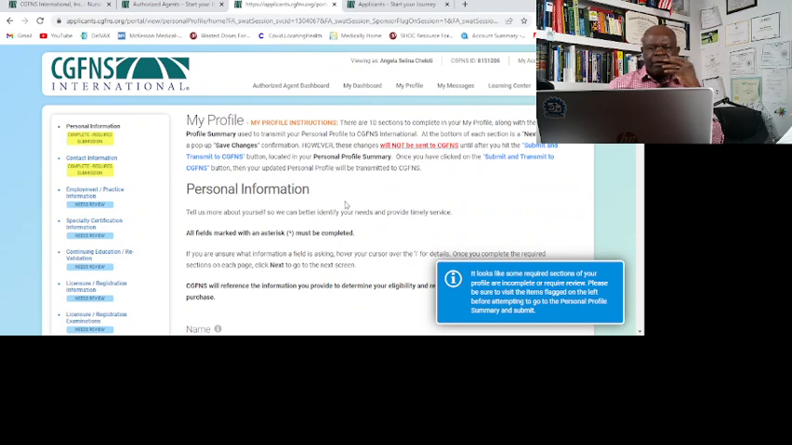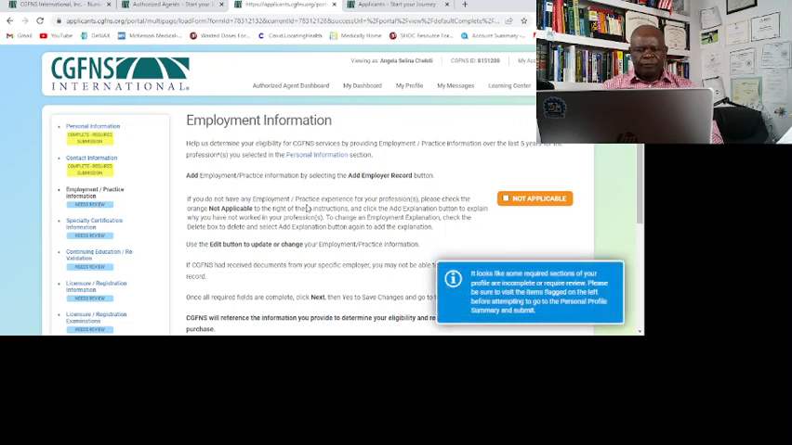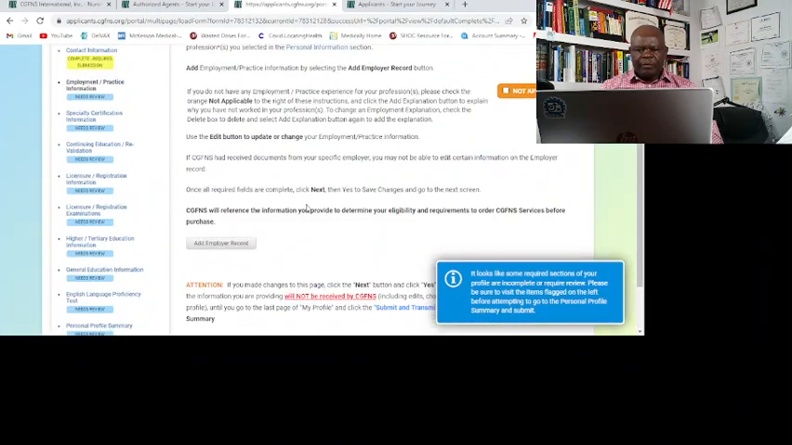Okay, see, this is a good example of a profile that is not complete. They completed the personal information, which is ready for submission. They completed the contact information, which is ready for submission, but they have not put in employment. You can see. Let's go back there. So they haven't put in employment.